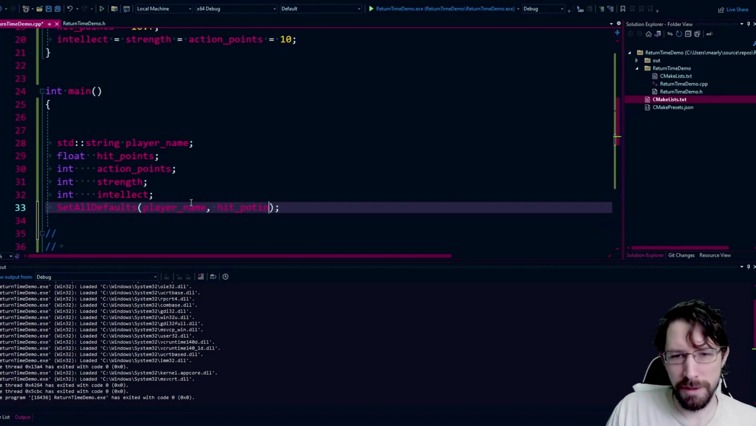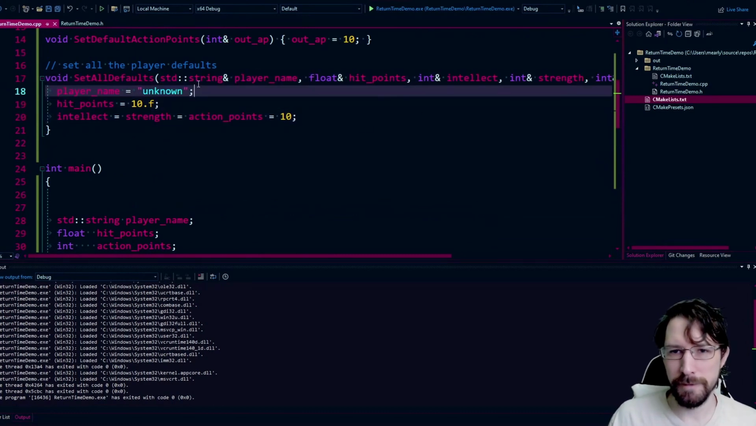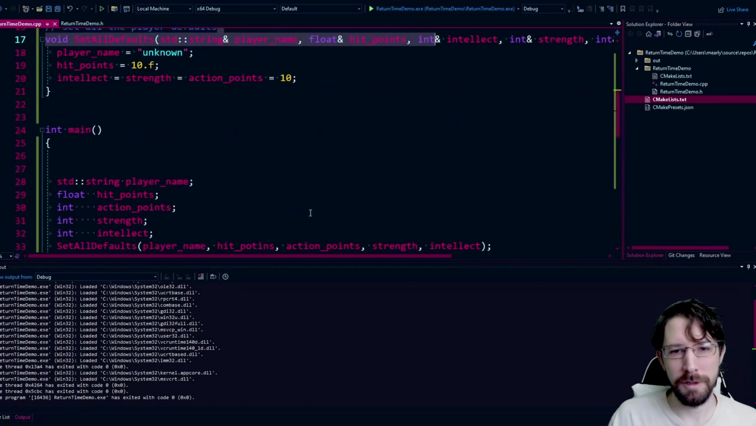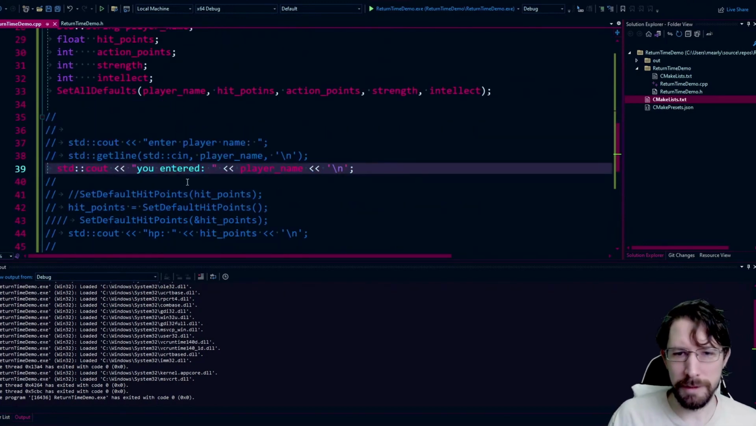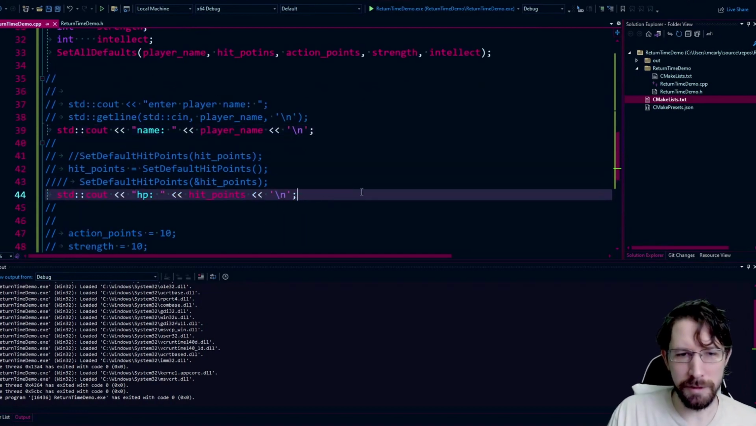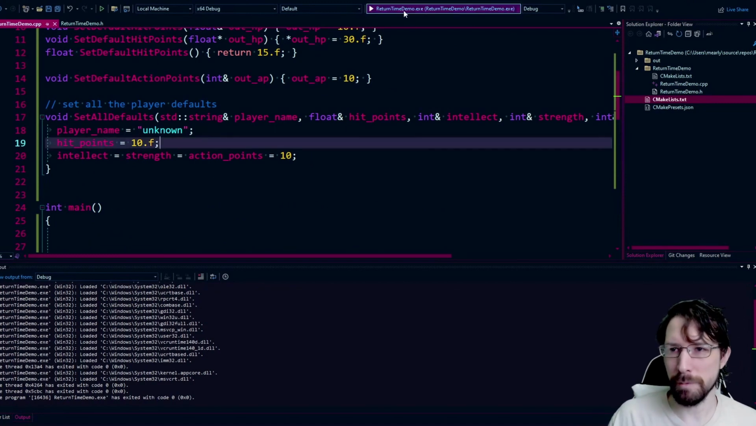Usually it does. Hit points, action points, strength, intellect. So it'll pass all those in by reference. It'll set the real ones since they're passed in by reference. They're not const, so it's allowed to. And that'll actually work. So let's uncomment some of these lines so that we can see what some of them are set to. I'm not going to do all of them. Let's look at HP and name. We should see unknown and 10 for those. So let's hit play on that.